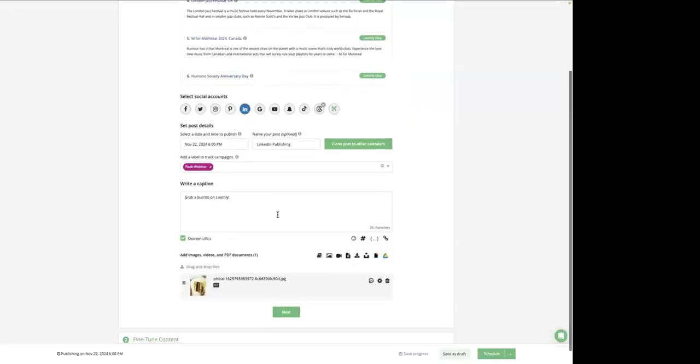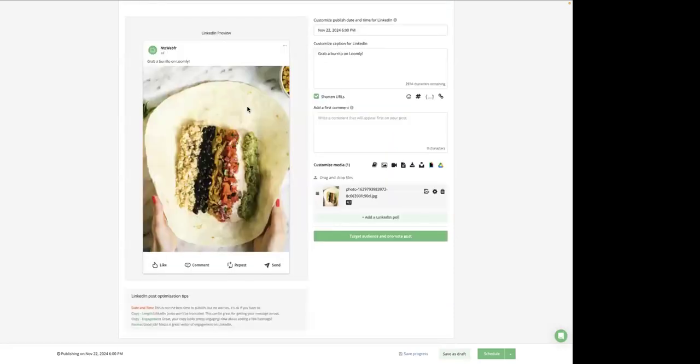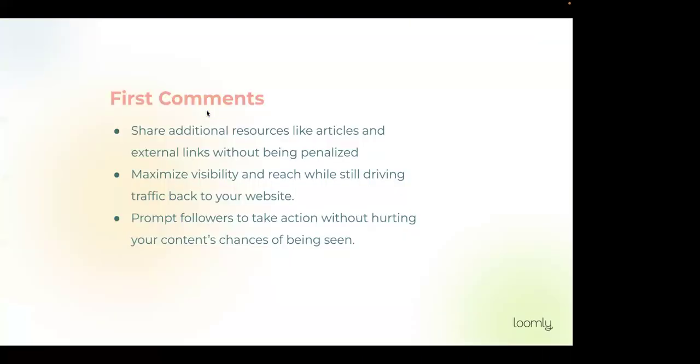And then you'll be able to customize your post and preview it live so you know exactly how it'll look when it's published to LinkedIn. Here's where you can see a live preview of your post in the next step. You can also schedule a first comment to be posted immediately after your content goes live. This feature is located below your customized caption in the text box for the LinkedIn first comment.